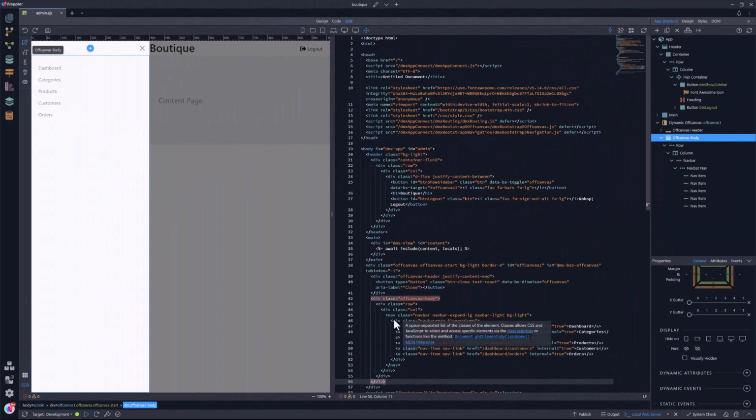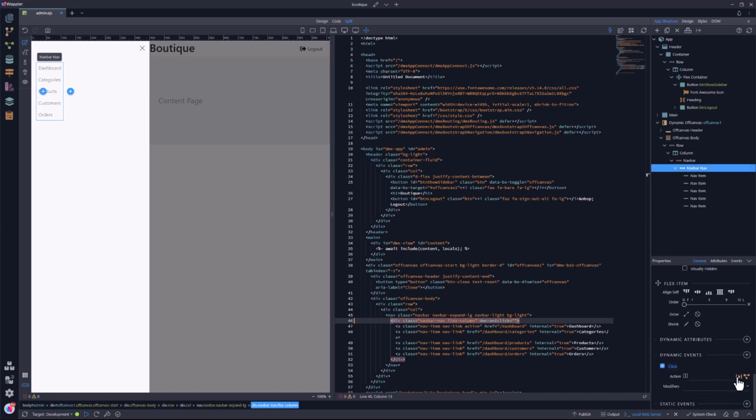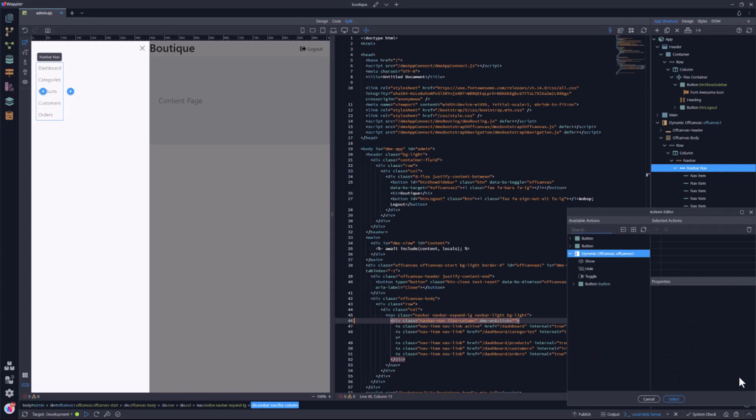Back in Wappler, I select the flex container that contains the menu items. I go down to Dynamic Attributes where I choose the mouse on click event. For the action, I choose to hide the off-canvas component.